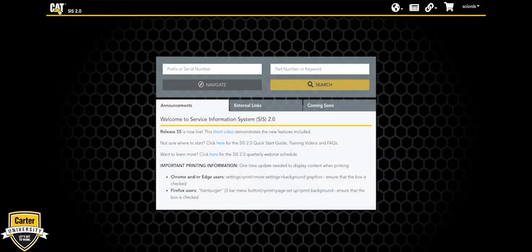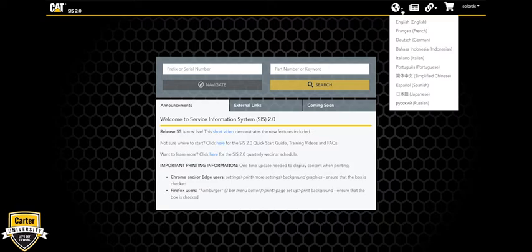Clicking the cat logo at the top left of any page will return you to the home page. The globe icon allows you to change the language that the interface will display in. This will also change the language for content itself if that content has been translated to your selected language.